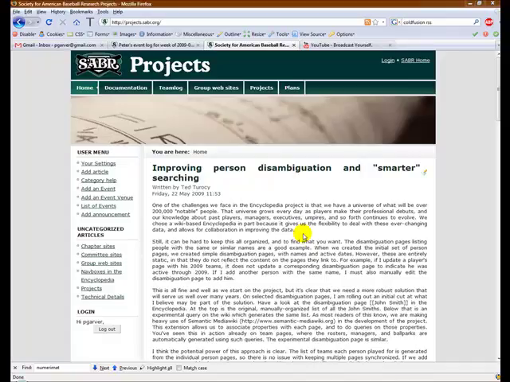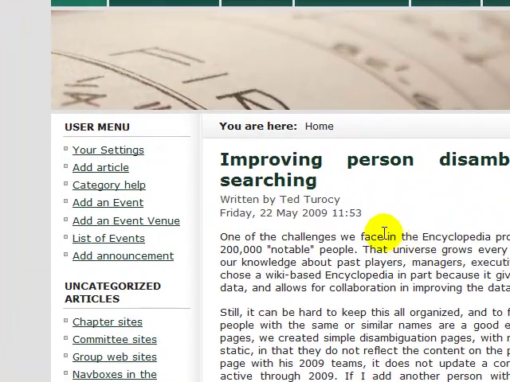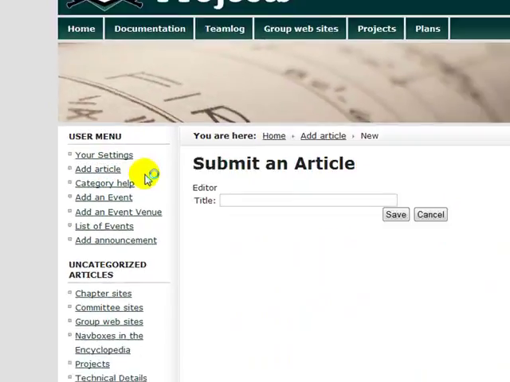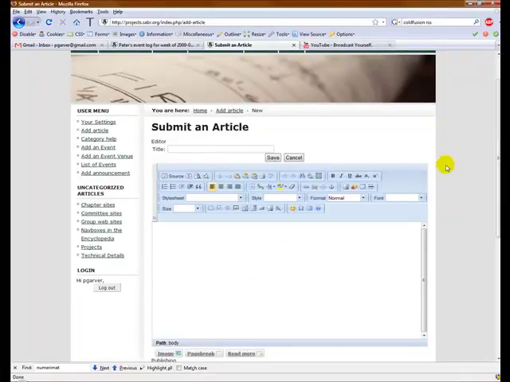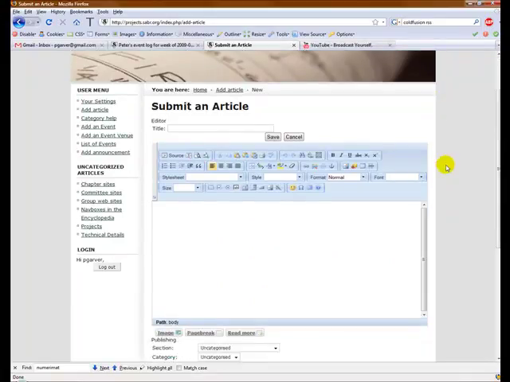This video is part 1 on adding and editing articles. You can see I'm logged in here on the project's website, so I'll start by clicking Add Article. That will bring up the Submit an Article screen, which you saw in the previous video, but we will spend a lot more time on it now.